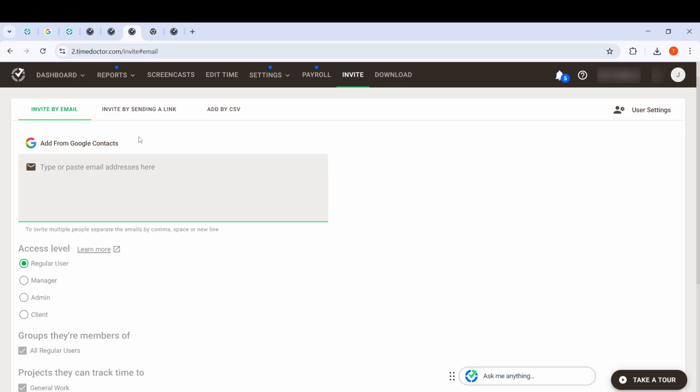Now that you're in the Add Users section, you have two options for inviting new users. You can manually enter the email addresses of the people you wish to invite. This is as simple as typing their email into a field. Alternatively, if you're using Google Contacts, you can select Add from Google Contacts. This option might save you some time if your contacts are already neatly organized in your Google account.